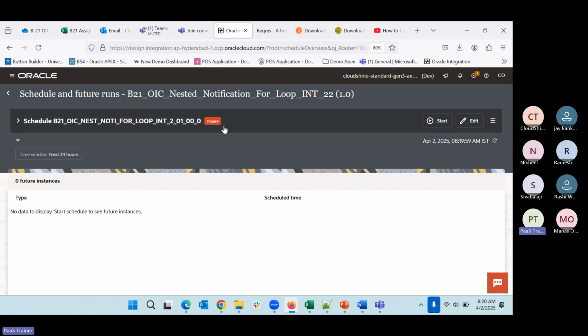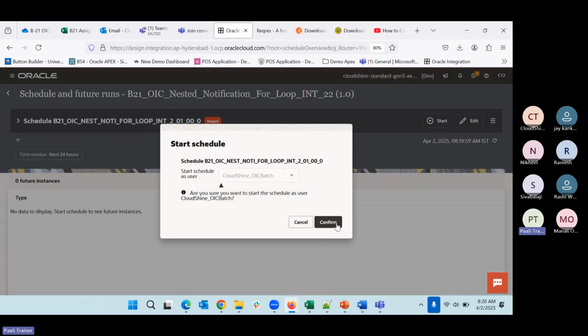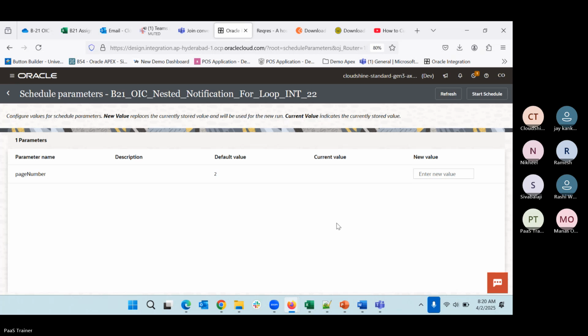If you see, this is still in the stop state. Stop state means we have defined it, but it will not trigger or start. Our integration will not start until we start it; it stays in the stop state. All the editing we can do only in the stop state. So right now, we can say start this, and we can say confirm. We can say okay, start schedule.